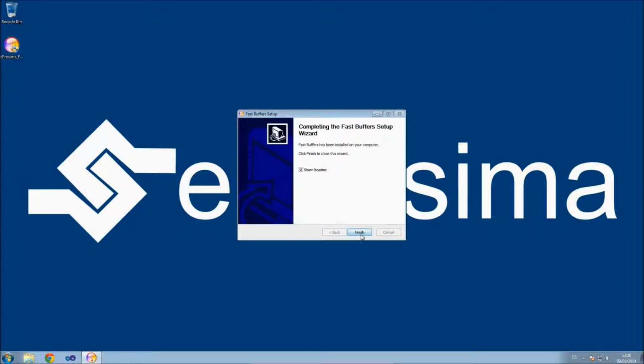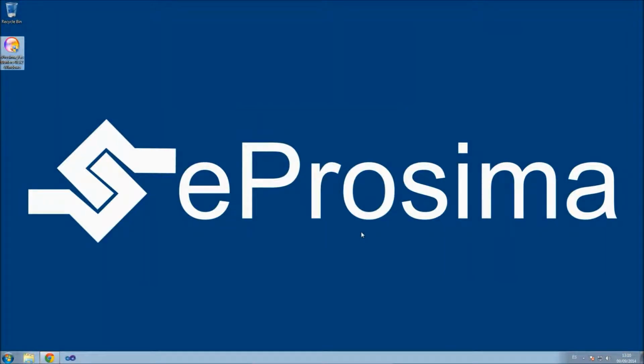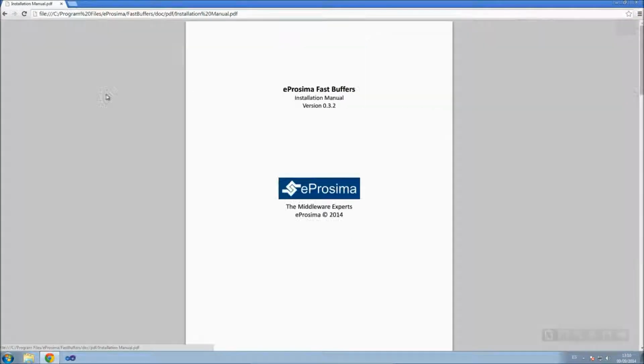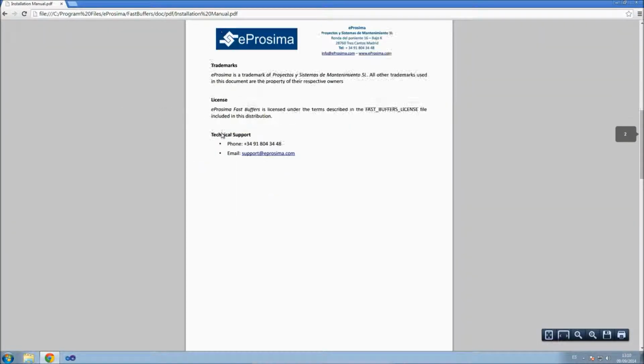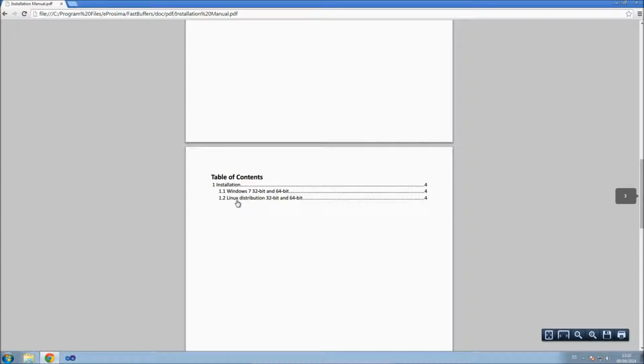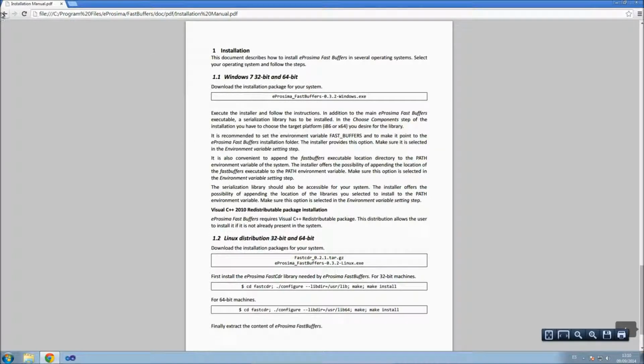After the installation, the README file will be shown in your default browser. From this file, you can access the installation manual, where the steps that we have shown in this video are explained in detail not only for Windows, but for Linux as well.